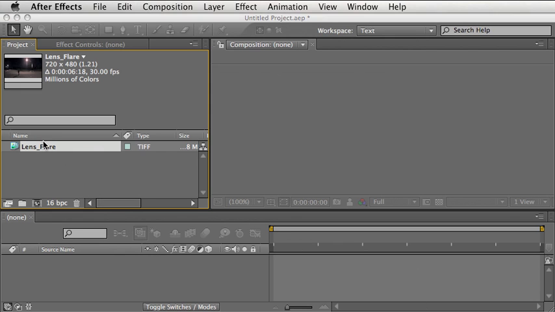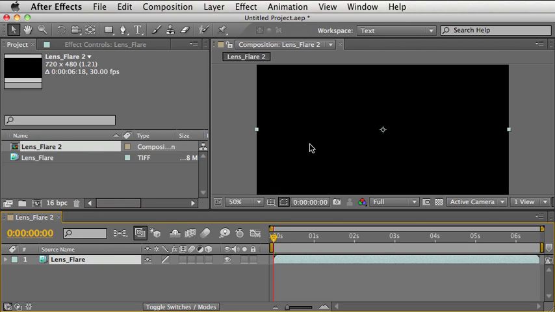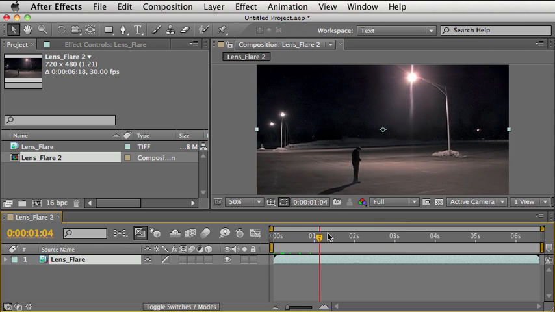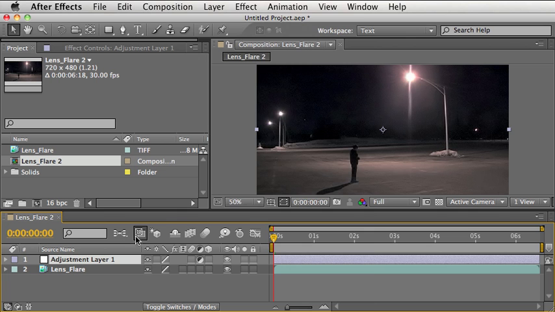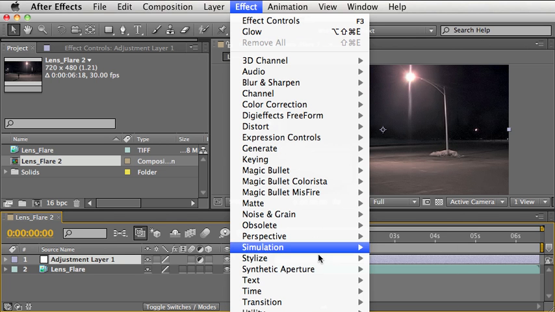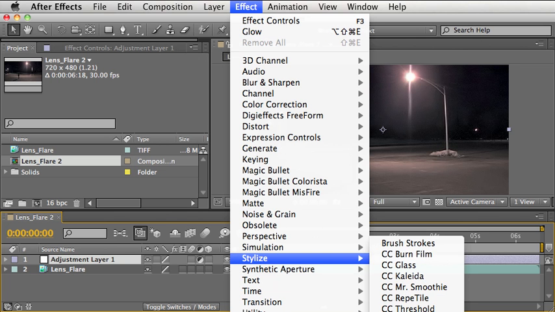So, all this talk, let's just get started. Take our footage, drag it out into a new composition. Just scrub through. We have this guy standing in a parking lot, and there's this light here in the parking lot, and we want to add an anamorphic lens flare to that. So, to do that, come up to the layer menu, choose new adjustment layer. Now go back up to the effects menu, and choose stylize, glow.